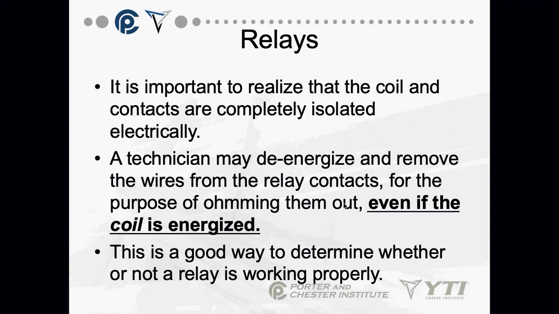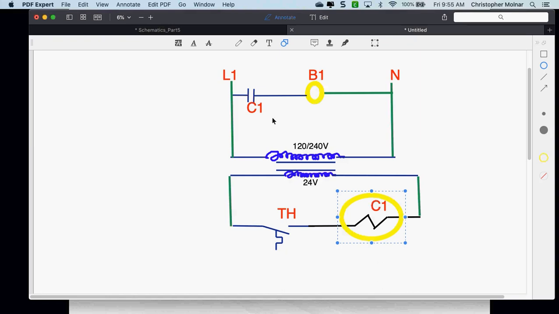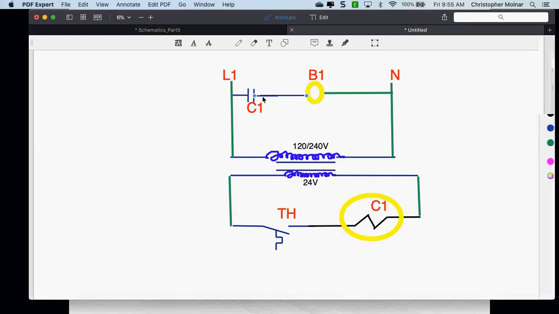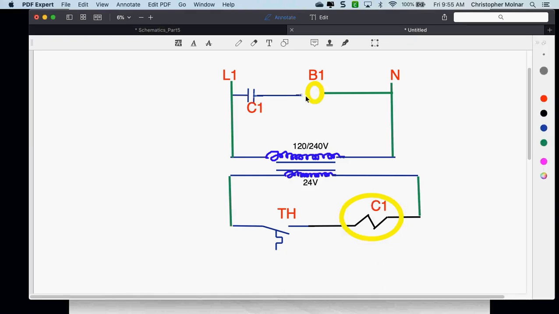In other words, I can safely disconnect the relay contacts. I can come in here and remove this wire there. I can remove this wire there. I can connect my ohm meter here and here. I can re-energize the circuit.